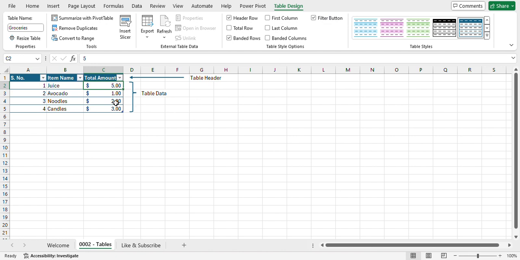So this is the first bit. Anytime you open an Excel file and you see that the range or the data is not converted into a table, this is the first thing that you do. You convert it into a table. And I think that should be more than enough for today's video.